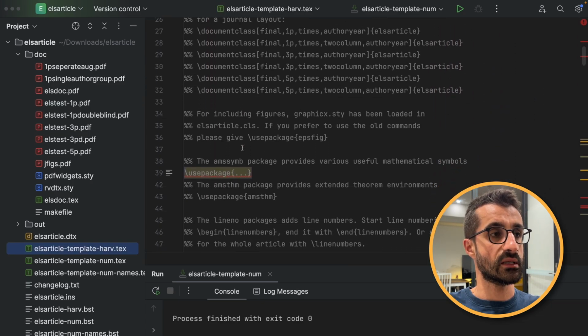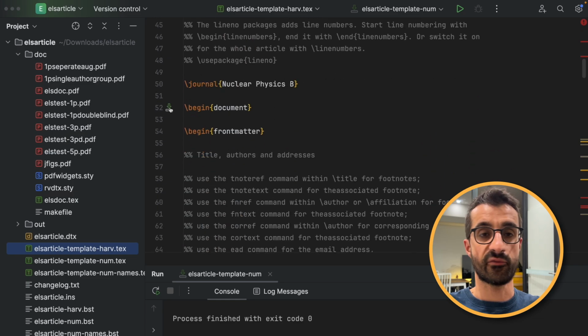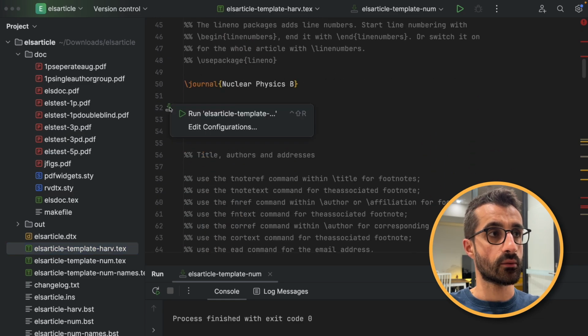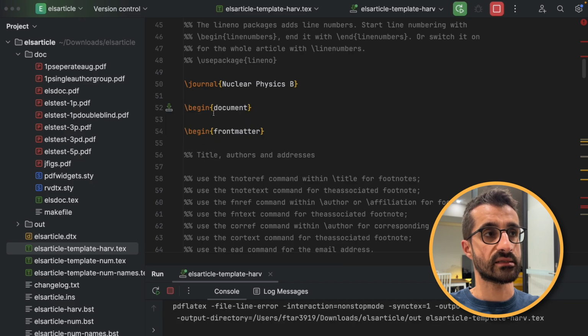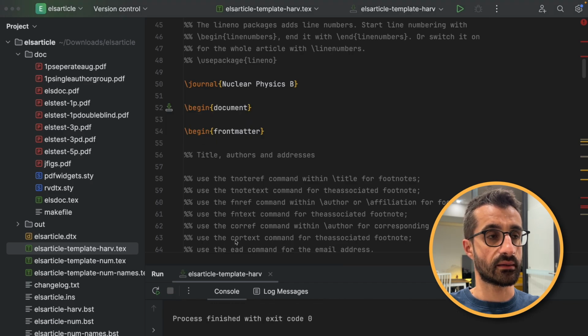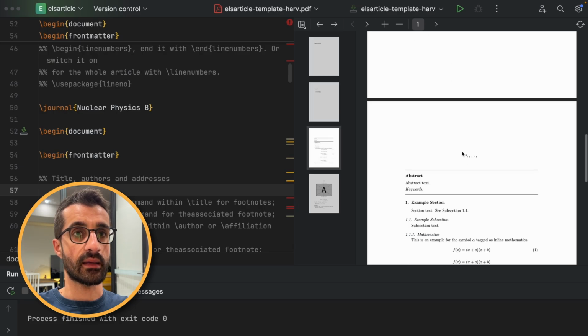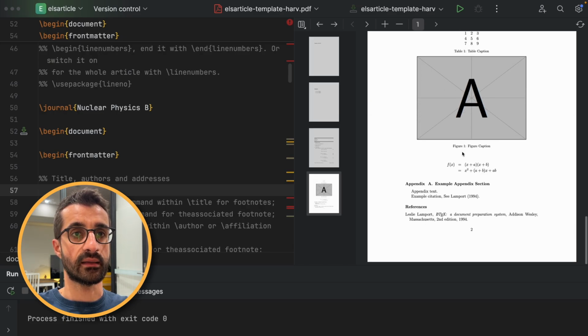Then again, as we did before, we just have to go here, line 52, where we have begin document. We can click here, and then on this green arrow, and we can say run Elsevier template of Harvard. Let me collapse the sidebar, and we should be able to see this time that the style of the citation is slightly different because we have chosen the Harvard style.